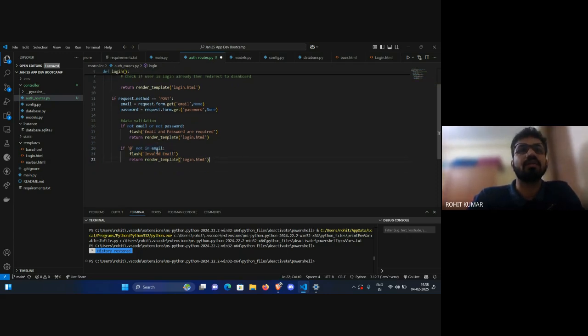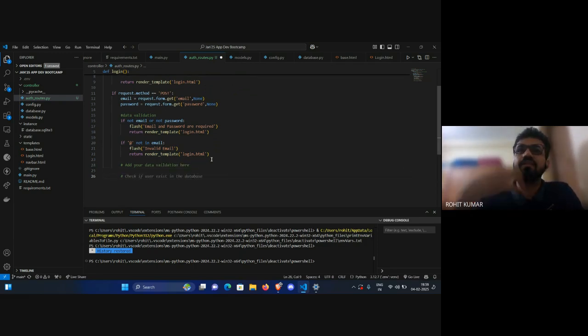I hope this data validation part is done. You could add your data validation here, howsoever you want. But we'll continue from it. There is one more thing which we need to do now.